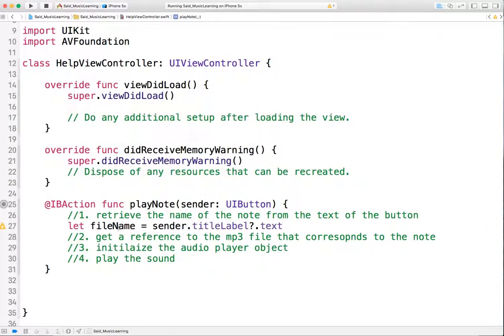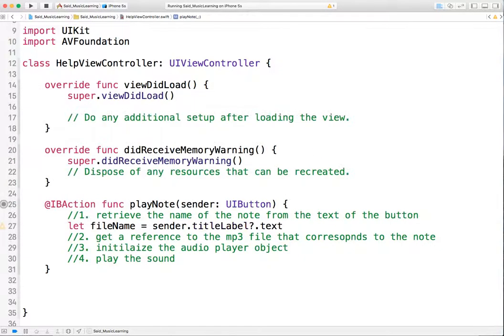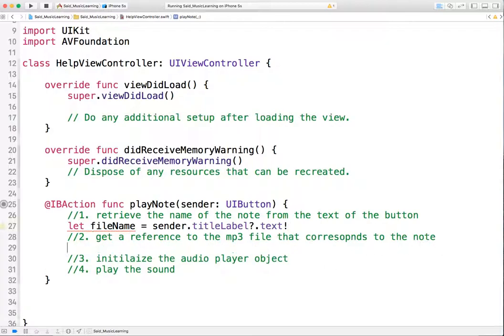So that gives me the name of the file here. And that gives us a string, so I'll add an exclamation mark, because the text function, if you noticed, returned a string with a question mark, so add an exclamation mark here. Then getting a reference to the file itself.